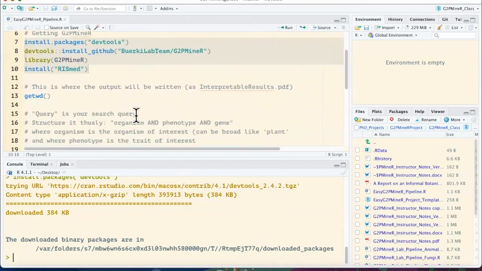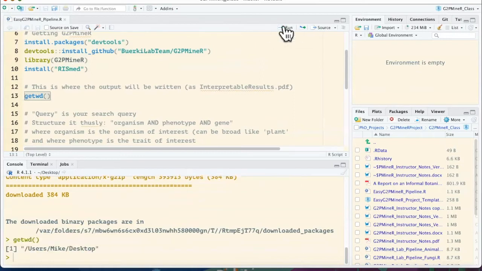The next thing we're going to do is confirm where our output will be written. We do this by highlighting this getwd function here, and then of course hitting run. You can see that it's going to be writing it to the desktop, which is where this EasyG2PMineR pipeline file is located on my computer.